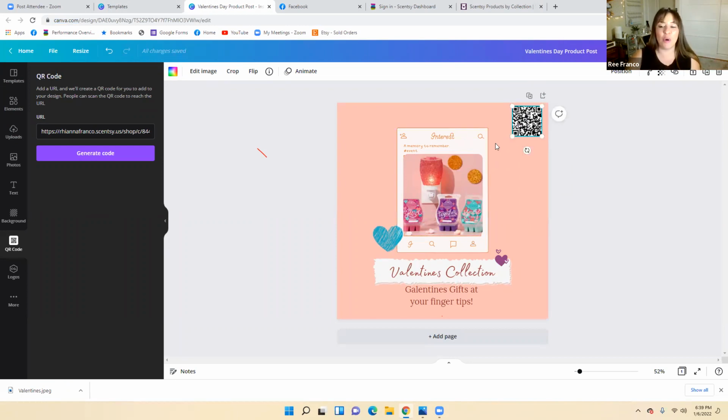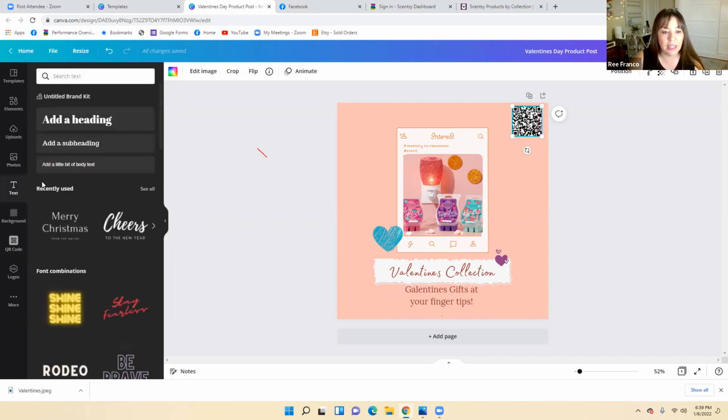I'm going to put this stuff wherever. So don't even judge me, you guys, because I'm just trying to show you how to use it. I'm not trying to design anything spectacular. So now my QR code is there, right? Now I'm going to go to text. Well, you just taught me something, Ree. I use Canva every week and didn't know that. Girlfriend, so easy.